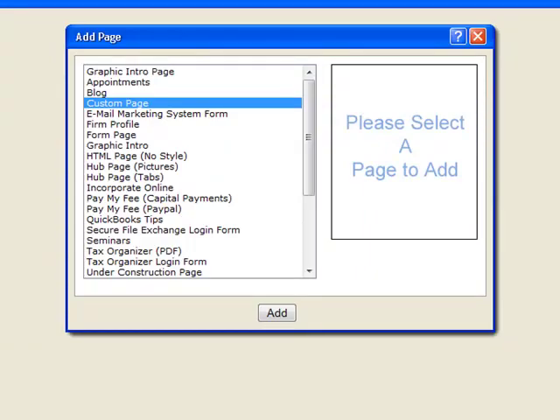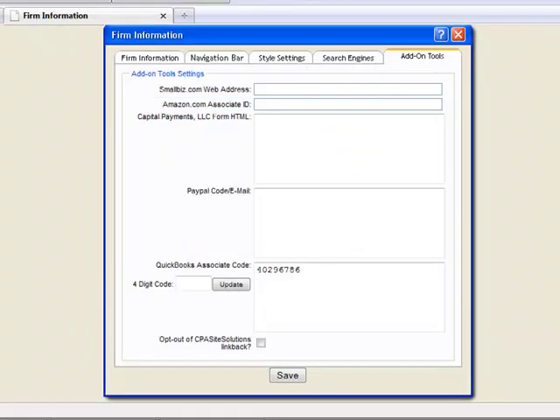Within the add page area, if you delete a page and want it back, you can easily add it anywhere you'd like. You can even add a custom page with its own text. And that's not all. We also have add-on tools that are quite easy to incorporate within your website.